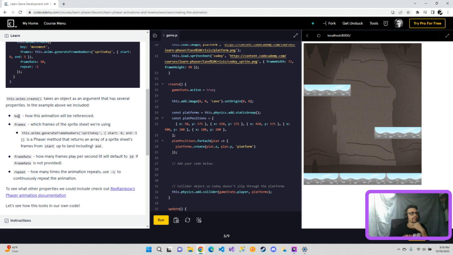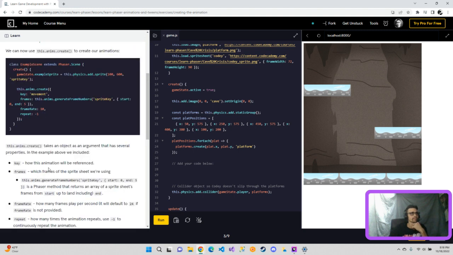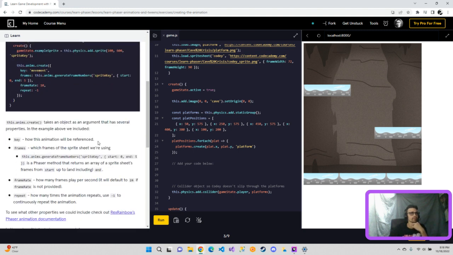So breaking it down, the key is how this would be referenced. The frames, which frame of the sprite sheet we're going to be using. So this.anims.generateFrameNumbers. We are using the sprite key in this example. So this is basically getting the sprite sheet. Then we're starting at the first frame, which is 0, and ending on the 5th. And it returns an array of sprite sheet frames from start up to and including end.